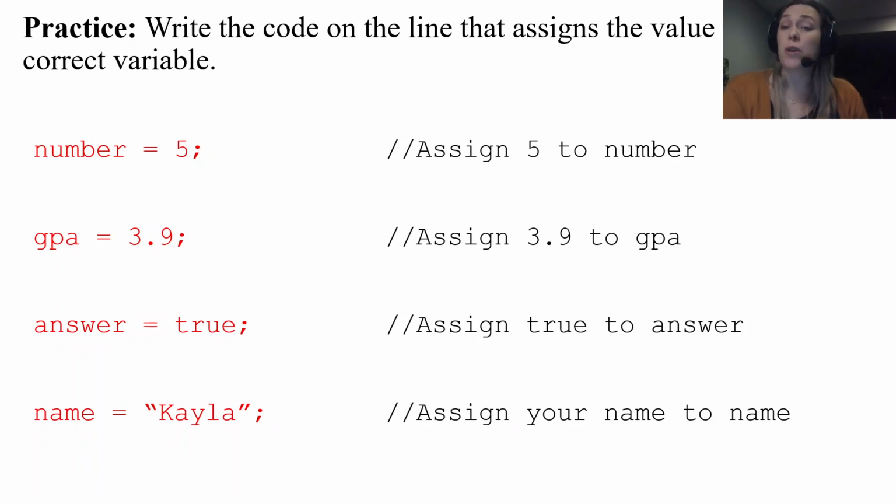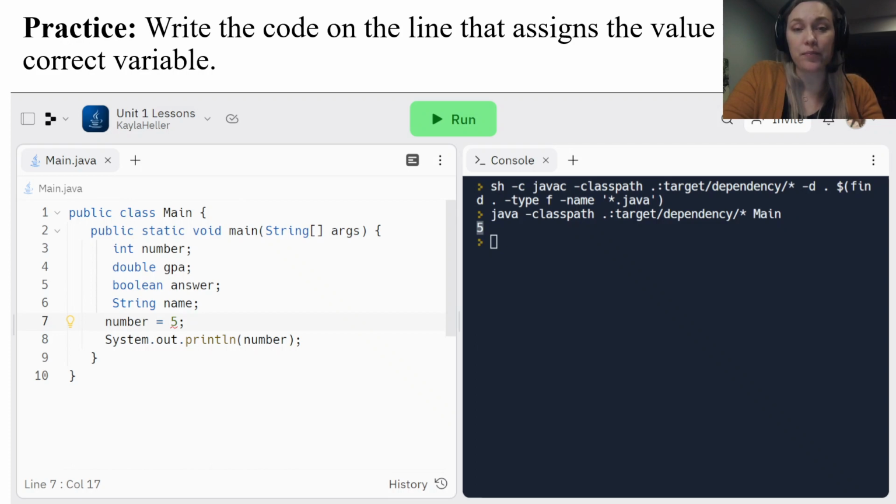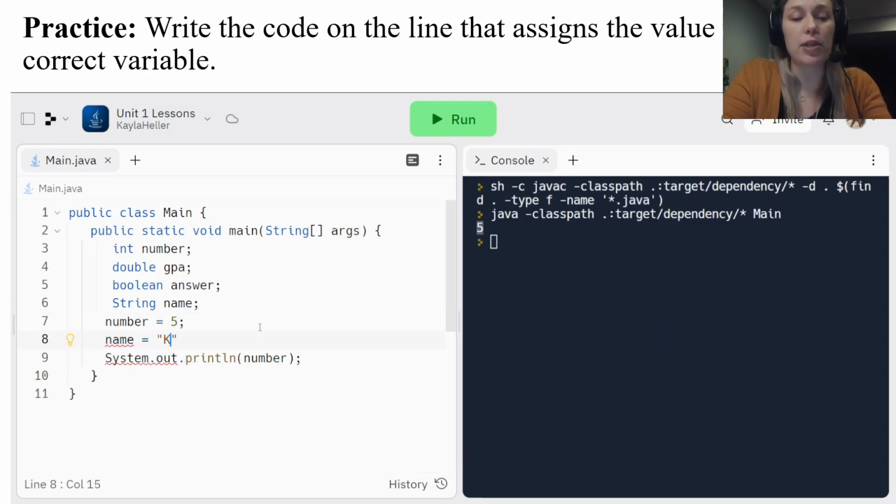And then assign your name to name. My name is Kayla, so I put Kayla in quotations and then assign it to name. When you're using strings and you have a string literal, it always has to be in quotations. If I were to go back to my Replit screen, let's say I put name equals, and then I'll put my name.